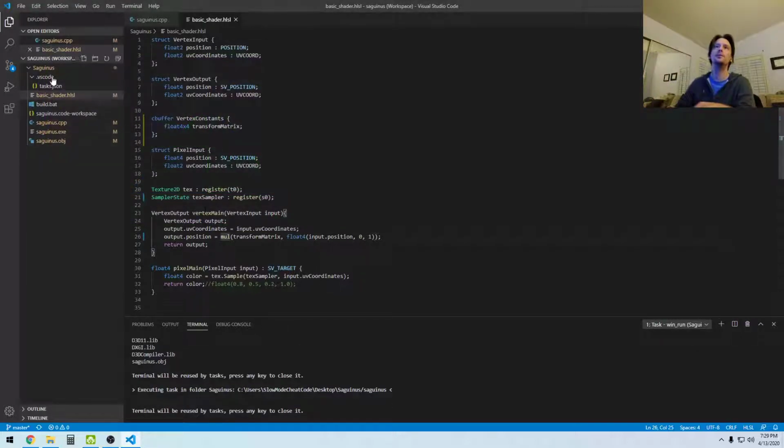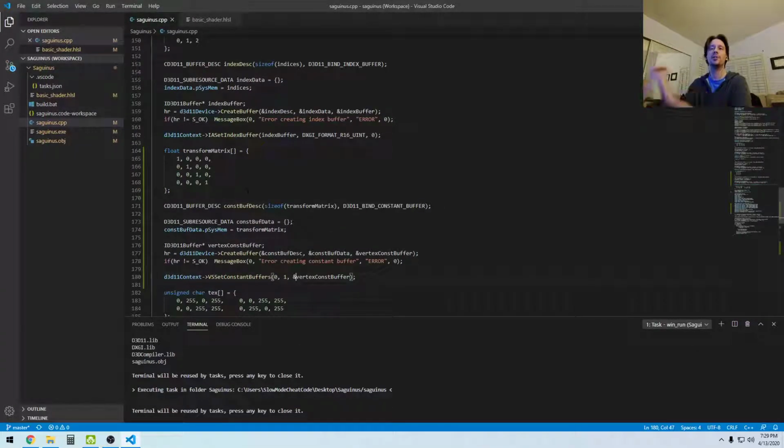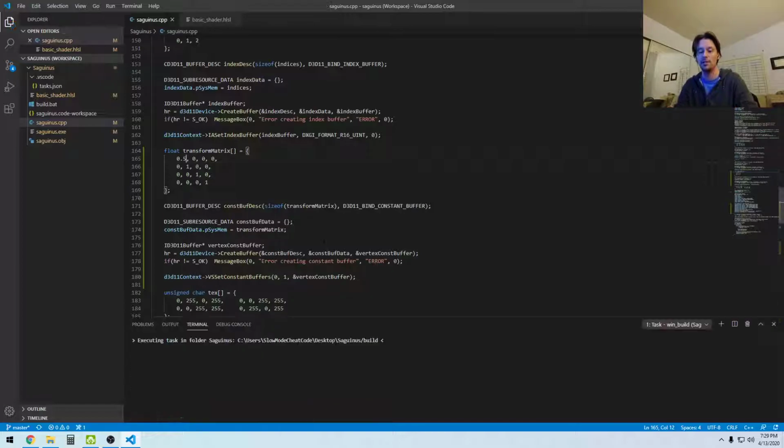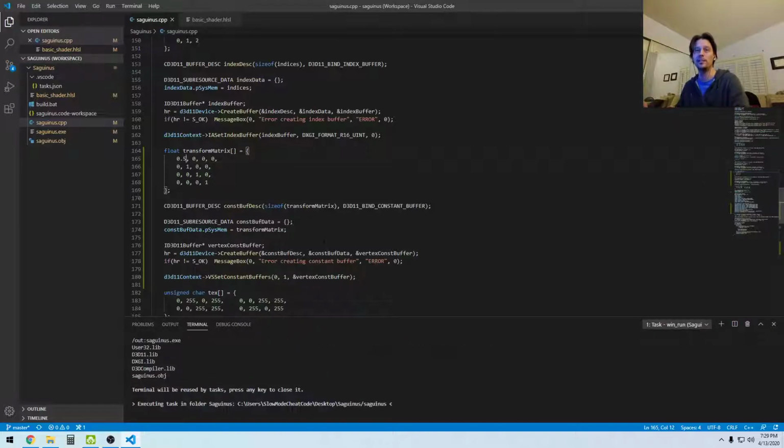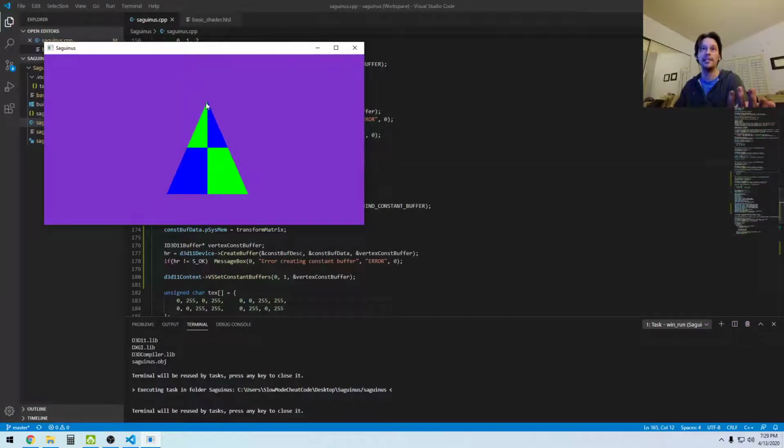All right, so I got my triangle, which is a good sign. Now to see if my constant buffer is working, I'm going to modify my identity matrix, because right now it's basically just the one. Whatever I multiply this by is going to just get that back. If I modify this, this is the x, or sorry, this is the width of my triangle. So if I do 0.5, it should be half as wide as it was before. And if everything's working, which I suspect it to be, yes, there we go.